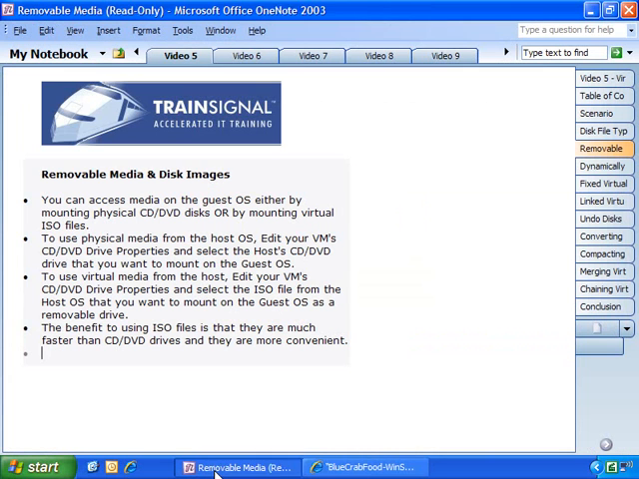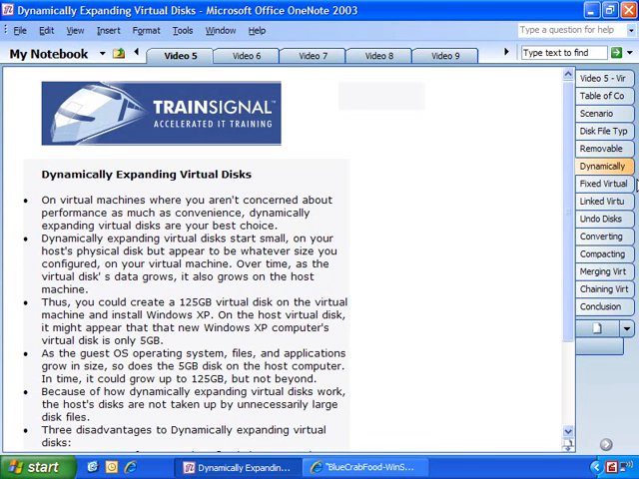All right, so let's go back. We talked about removable media and disk images. Now let's learn about virtual disks. So now let's talk about dynamically expanding virtual disk.